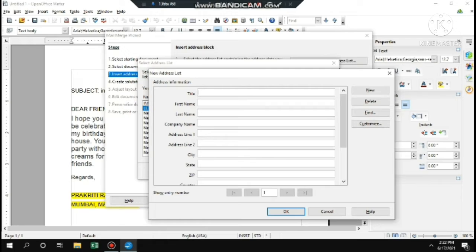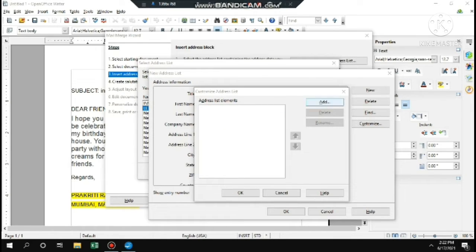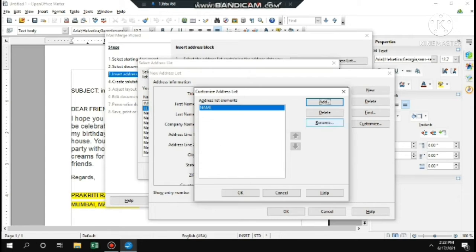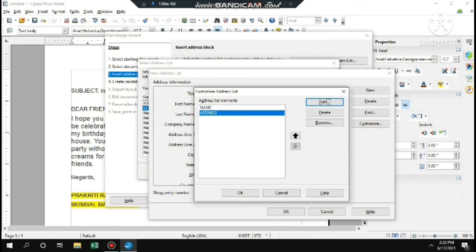You can see there are a lot of things, but I want only some of them, so I will delete them. So for deleting it, I will go to customize. Then you can see here delete option is appearing. You can delete them. So after deleting, the fields which I want, I will add them. So we'll click on add, then type the name. I want the name field, so we will type the name and add. Now I want one more field of address, so I will type address. So here you can see the 2 fields are appearing. Now we'll do OK.